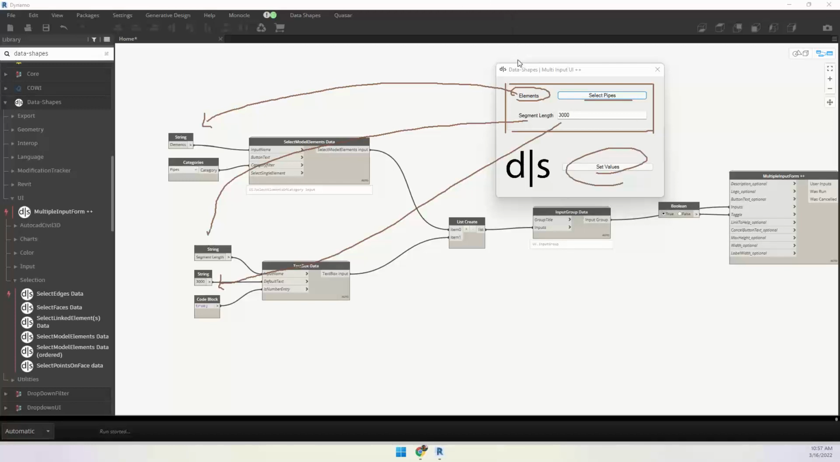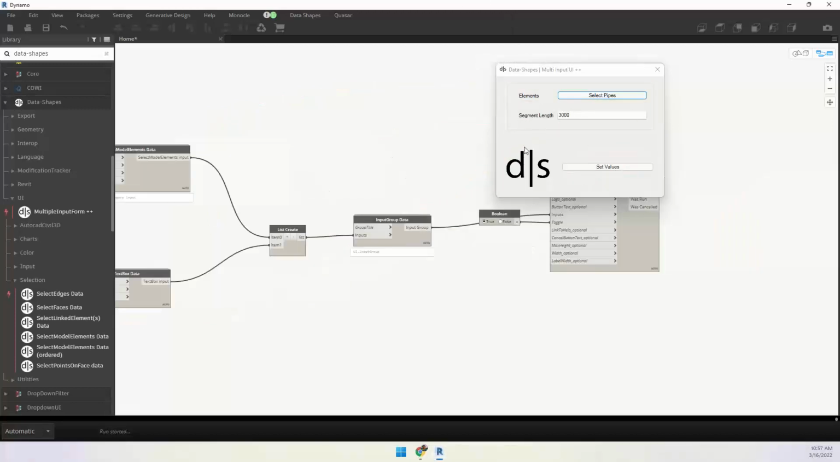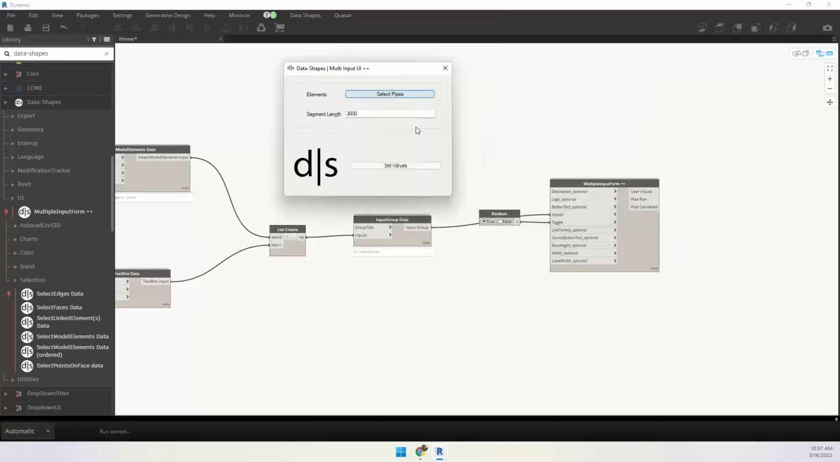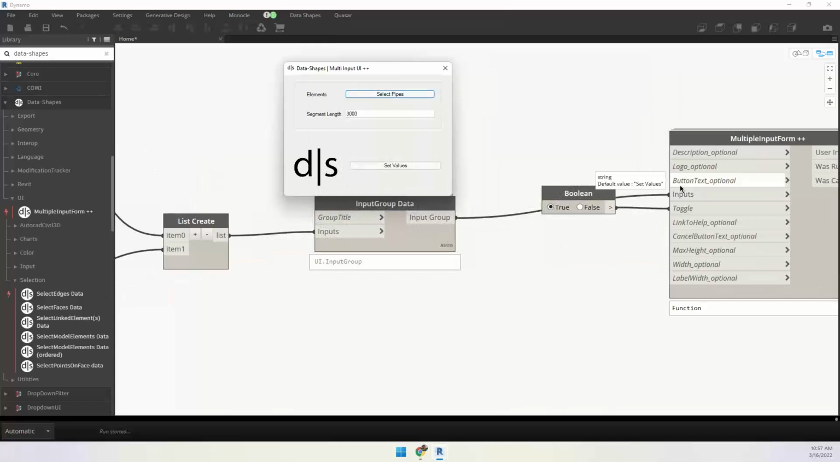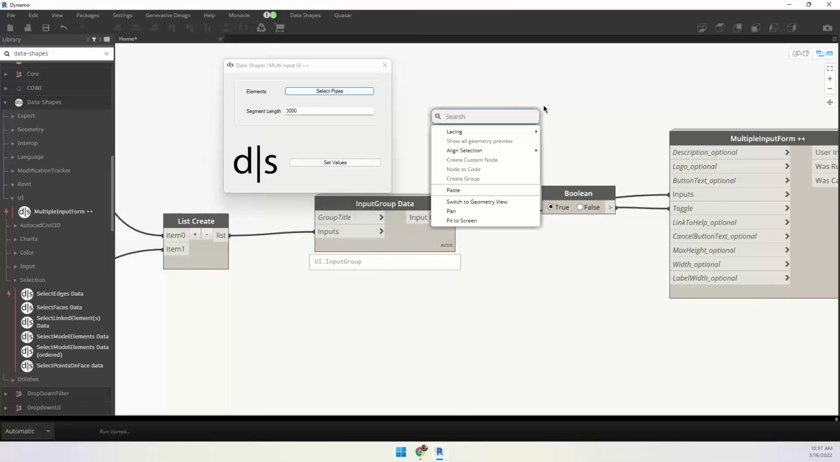Now what is the set values? Let me see. So what is the set value? It's a button actually. So where is the button text? Button text, that is, I want to click OK. So that is a string.